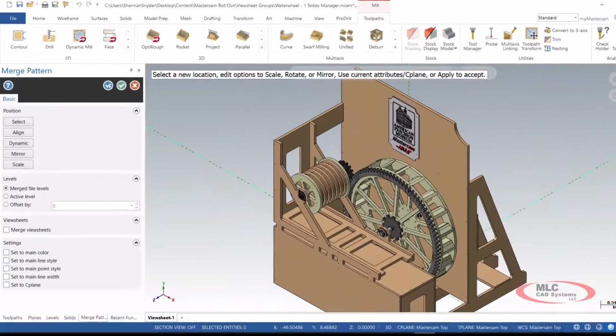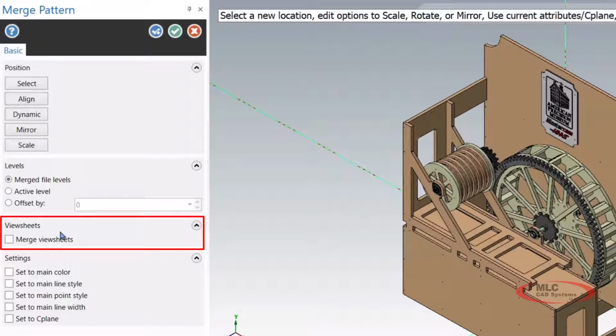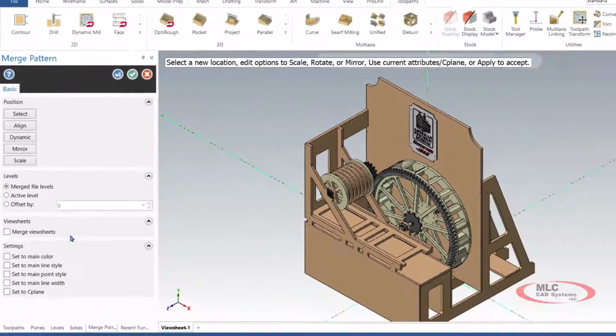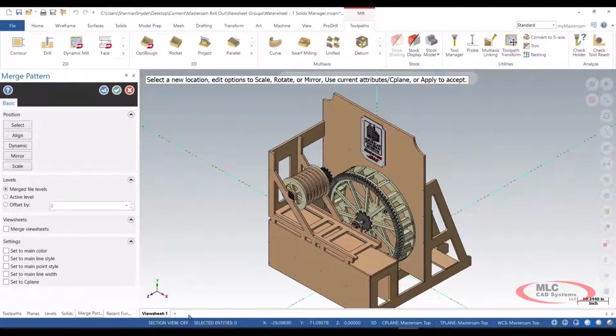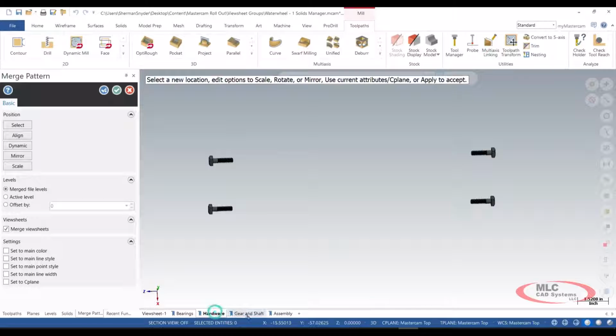Now, the cool thing about this is I can go over to the Merge Pattern dialog, and inside of this dialog, I have a Merge View Sheets option. And if you notice towards the bottom, I don't have any view sheets. I'm going to go ahead and turn this option on. Inside of this option, Mastercam is going to import the view sheets that come from the previous part file that we just merged in. As we can see here, I have the different components and I have the full assembly as well.